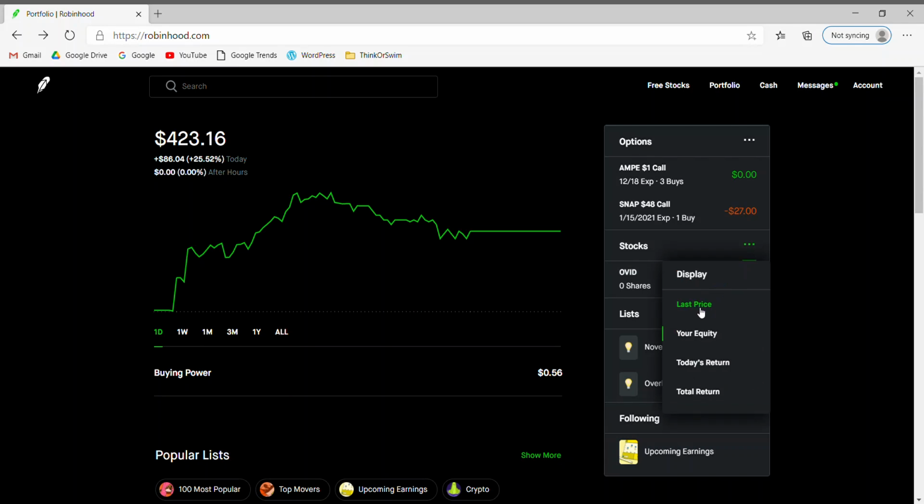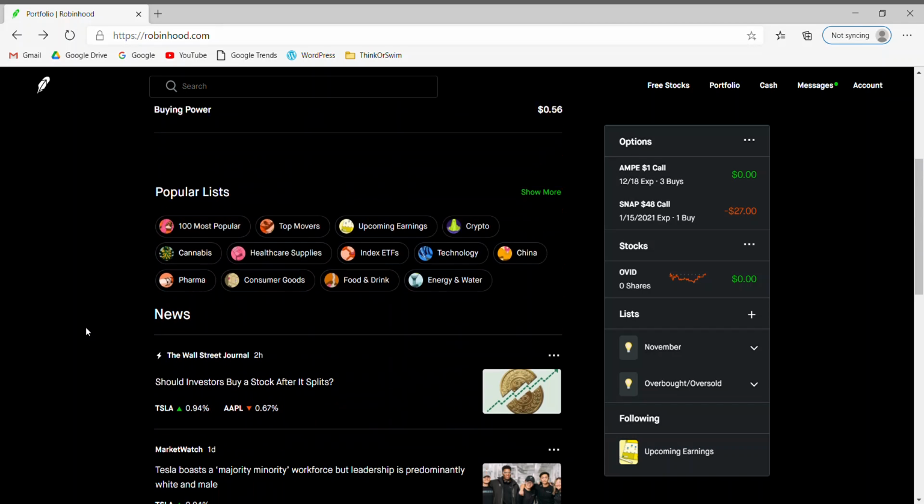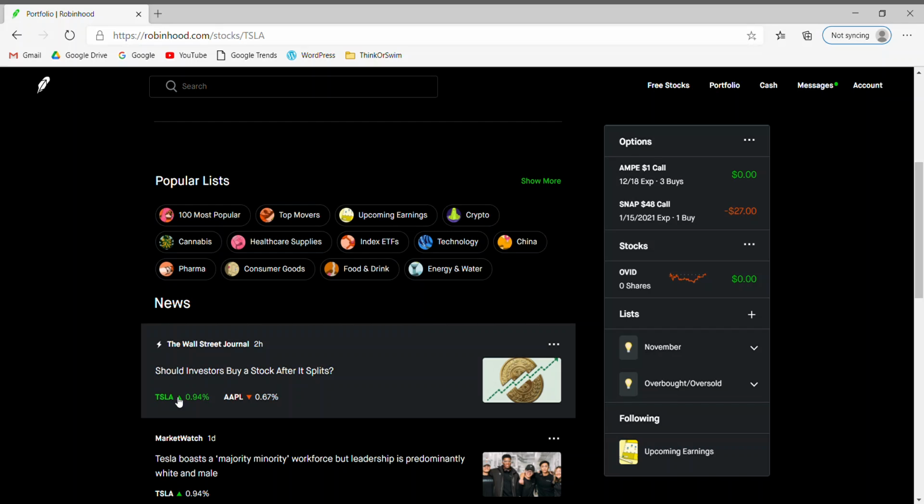The reason this isn't really showing anything is because it's an order I placed and it hasn't been fulfilled because I did the order today and it's Sunday. So tomorrow when the market opens, it will be fulfilled. And your lists and what you're following are down here. So let's go to a stock. Let's go to Tesla.